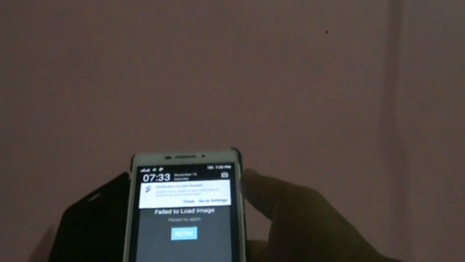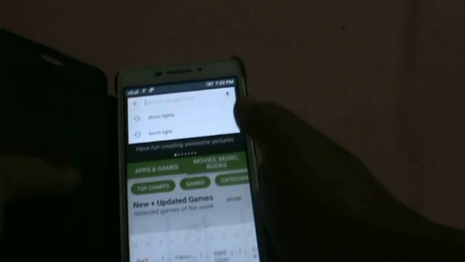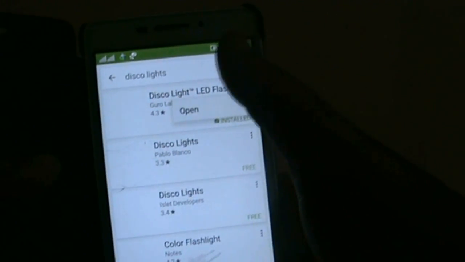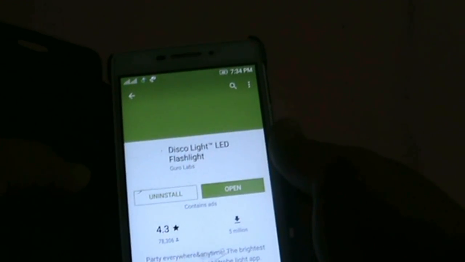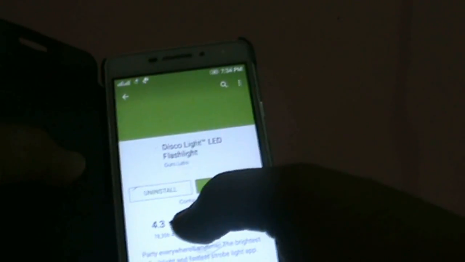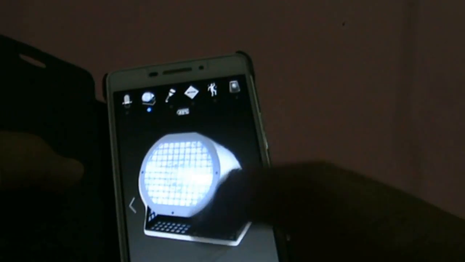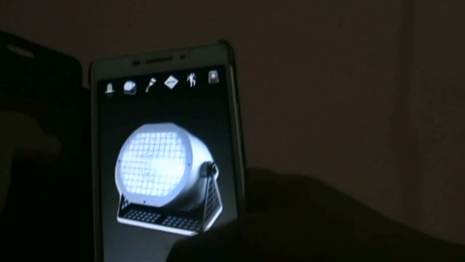But I have an idea how to solve this problem. Just follow me. At first, you go to the Play Store and type disco light, and install it, but I already installed this software. So after installing this software, open it, select this item and start.